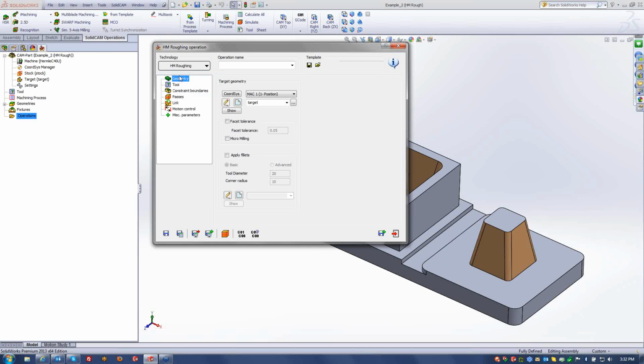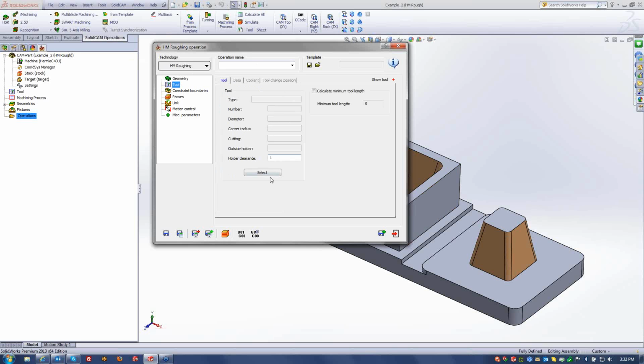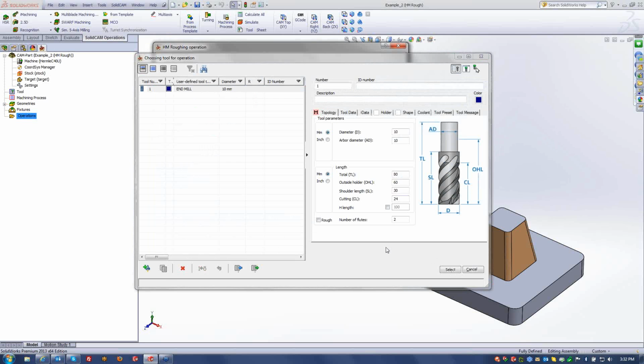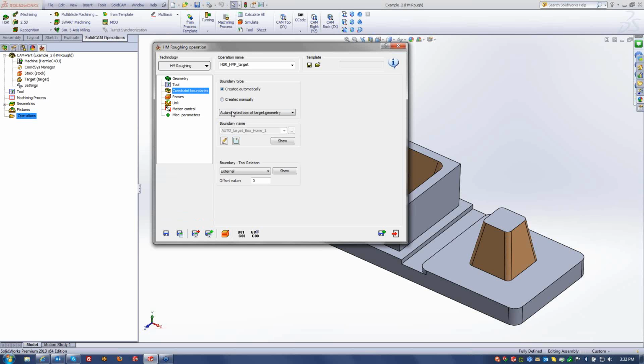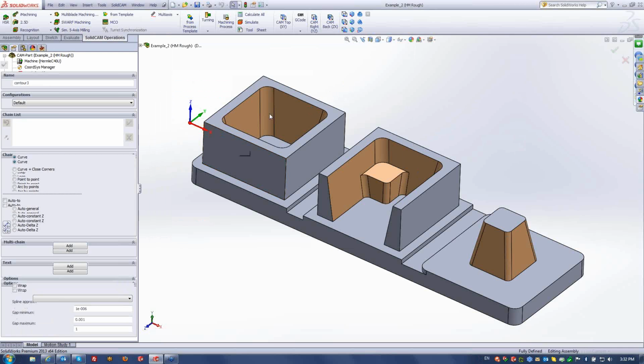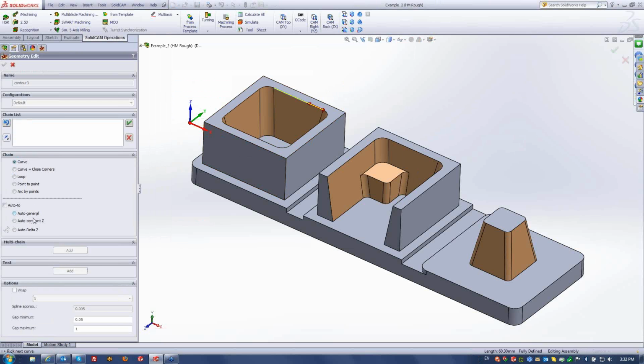SP3, I talk about September 12. This operation is ready in HSR and you can use it, and this is the reason I want to show it in this webinar. You can see the HM roughing here, tool. I want to select this tool, and now I want first to cut this pocket.